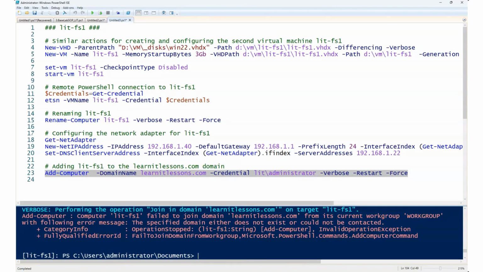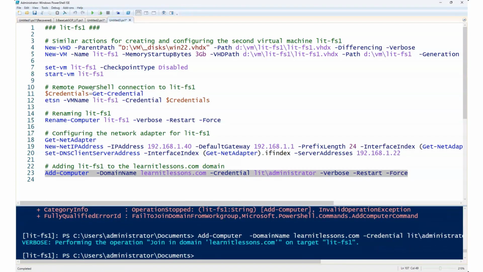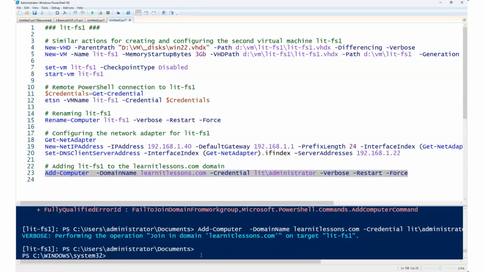Okay, I've got this error because seems like I forgot to turn on my litdc1. I'll switch to Hyper-V Manager, start litdc1. Run it once more. Now it's okay, the server has been added to learnedlessons.com. I'll hit enter to exit this prompt, and we are back on local machine.